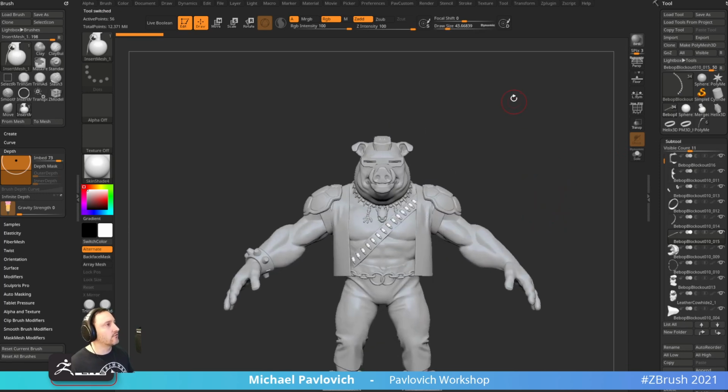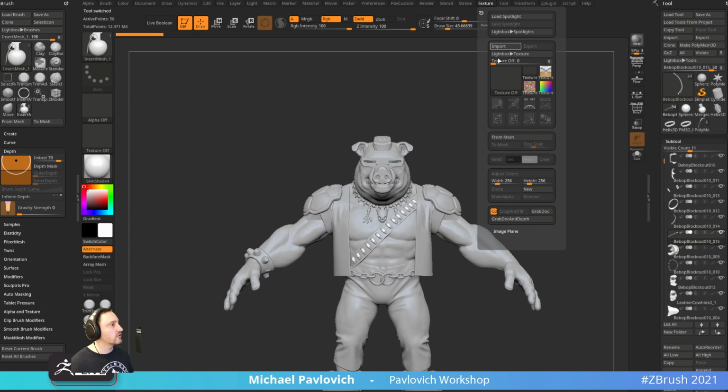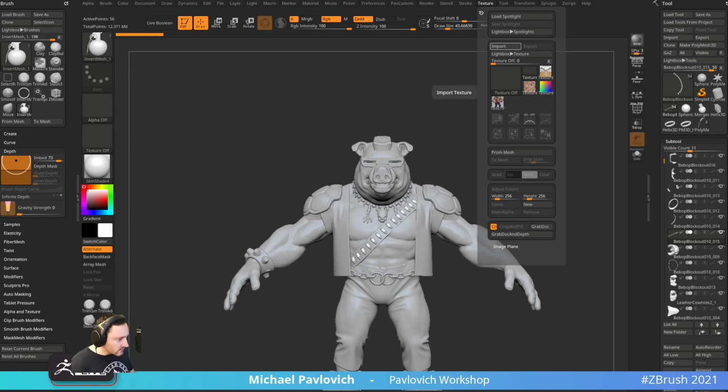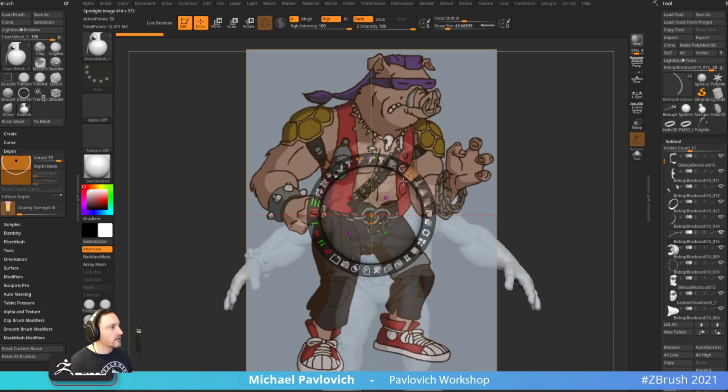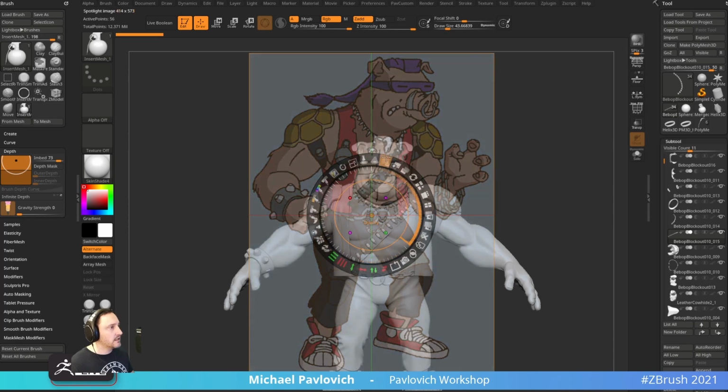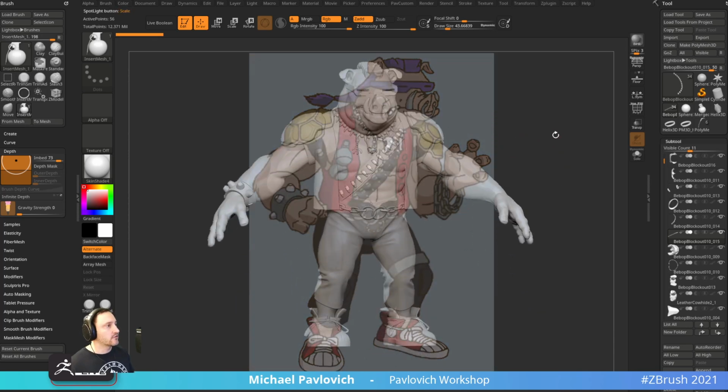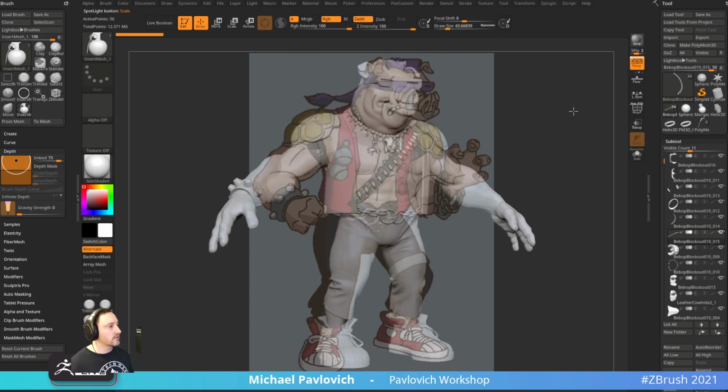Let's bring in his reference. So texture, import. What am I looking for here? Sorry, streaming is what we're doing. Reference. Where's this basic reference? Yes, perfect. Texture, add that to our spotlight, make it a little bit bigger, turn down the opacity a bit, and then I go ahead and make sure everything's vaguely lined up. We can even turn on perspective if we wanted to.